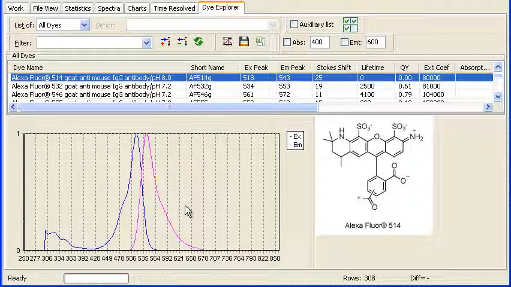The excitation spectrum of a dye is normalized to its maximum extinction coefficient. That's why you see all these excitation spectra are shown from 0 to 1.